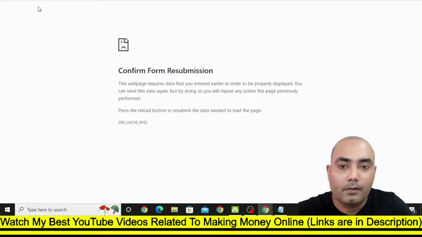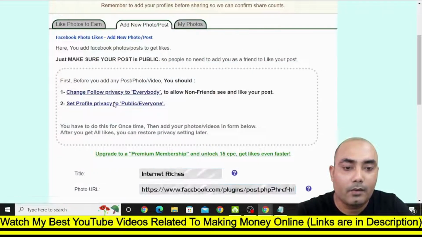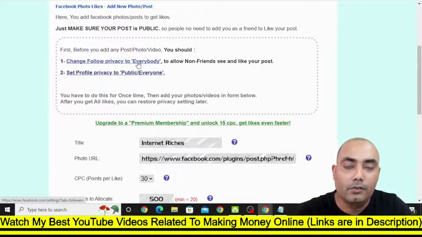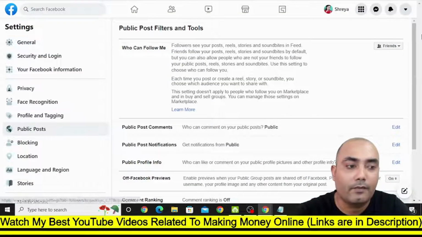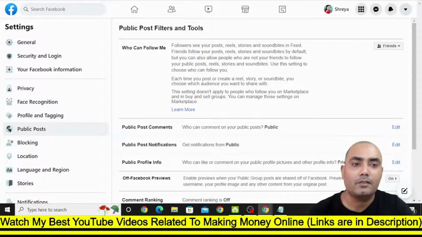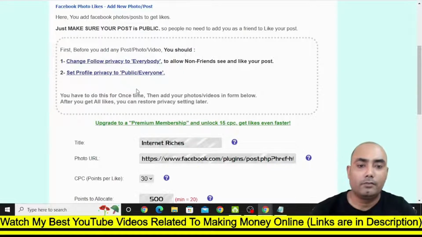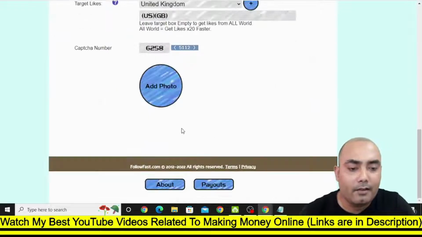Now if you are wondering why it is not allowing me to post, then it is quite simple. I'll show you. You need to make these changes also: change follow privacy to everybody, and set profile privacy to public and everyone. But if you see in my profile, it is set so that only friends can follow me. That's why it is not allowing me to post at the current time.